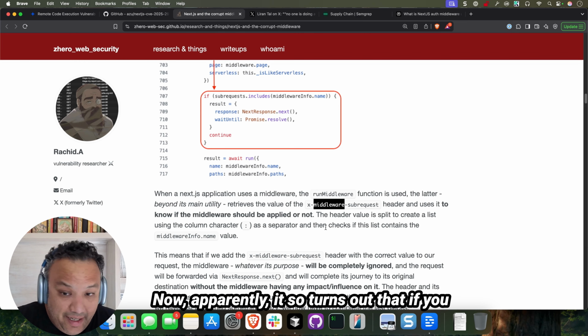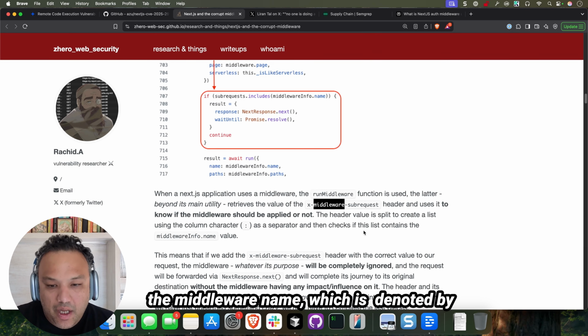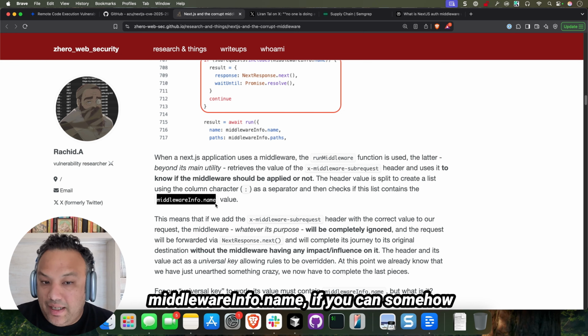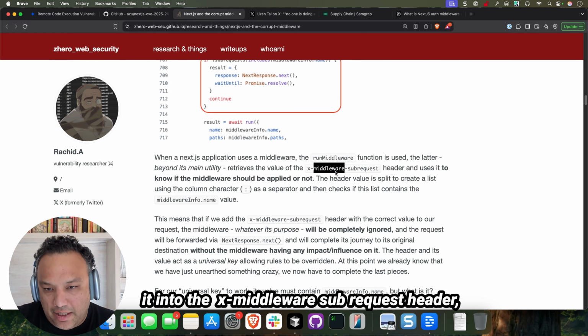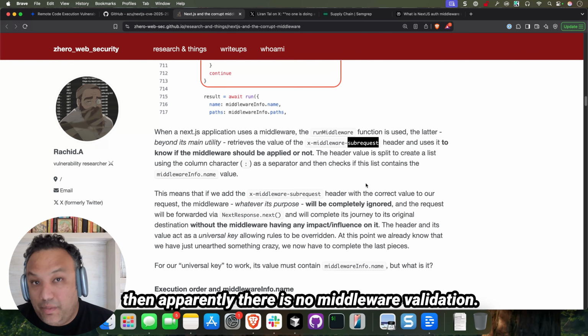Now, it apparently turns out that if you can put in a specific middleware name, which is denoted by middlewareInfo.name, if you can somehow guess or figure out this value and put it into the x-middleware-subrequest header, then apparently there is no middleware validation.